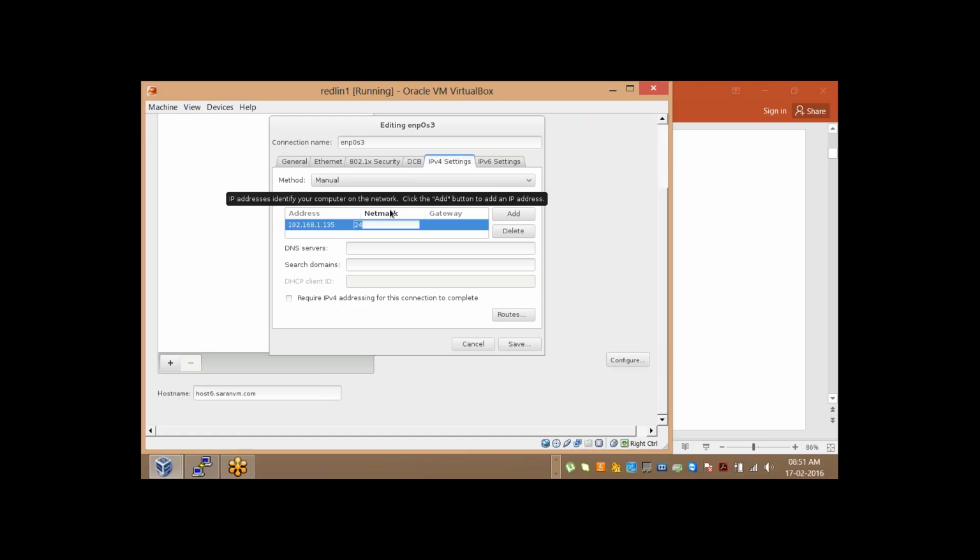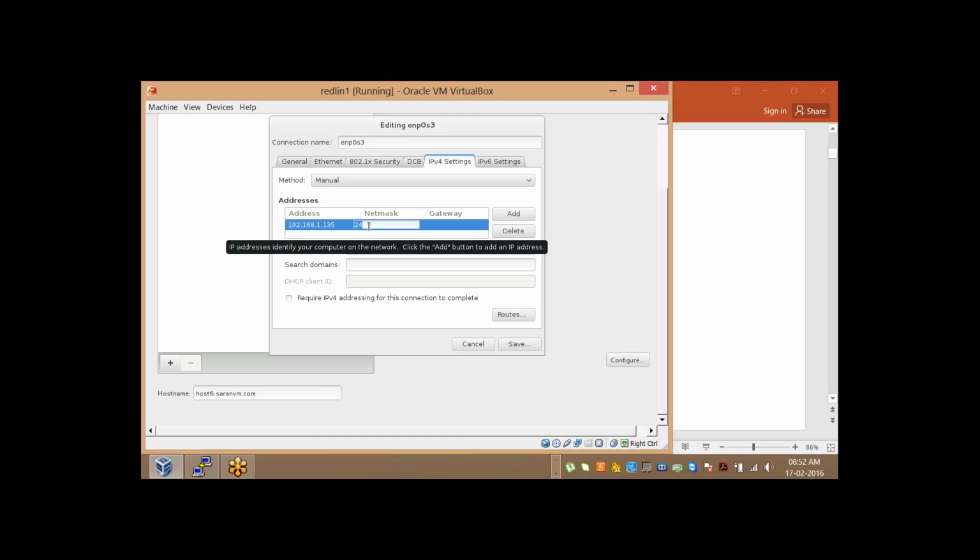Net mask is also called the subnet mask. So it has already identified itself as 24. So 24, or it can also be represented as 255.255.255.0. So that is 255. The importance of the subnet mask is the IP address that you have chosen.